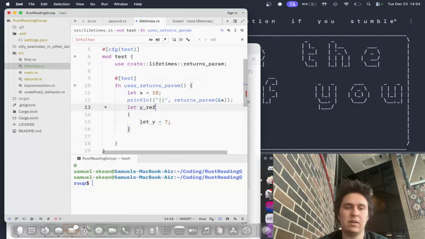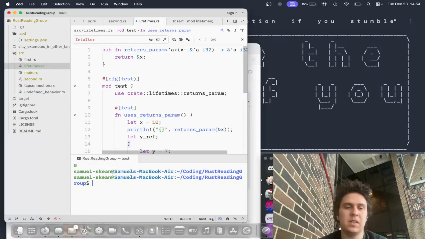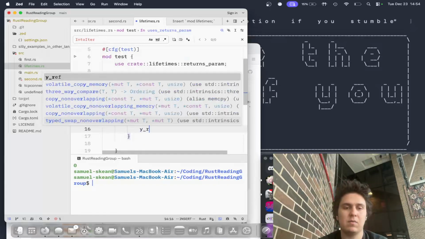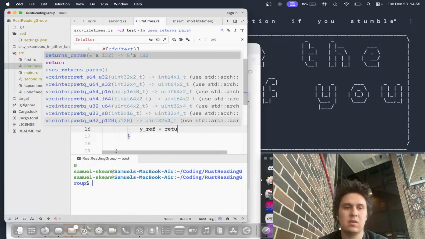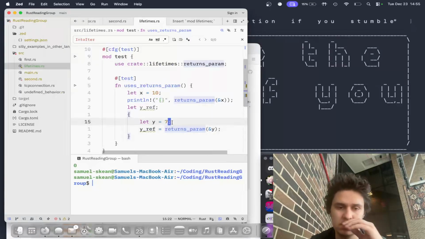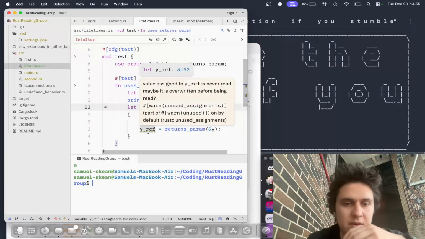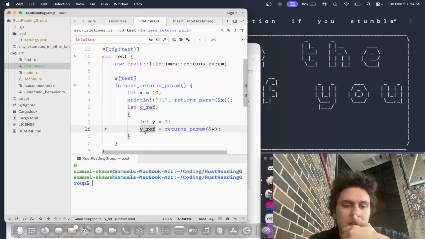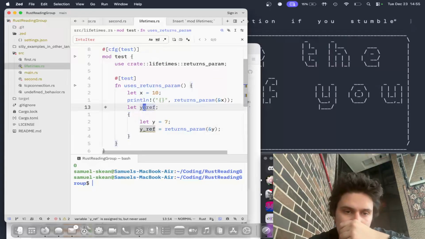So I can do something like let yref, so this is a reference to y, and I'm not actually going to make that equal to anything. But then I'm going to say yref equals returns_param of &y. I could just say this, because it actually doesn't do anything. I guess that function's pretty stupid, but it still shows the machinery. Okay, what's going on here is actually, it's totally fine, I guess.